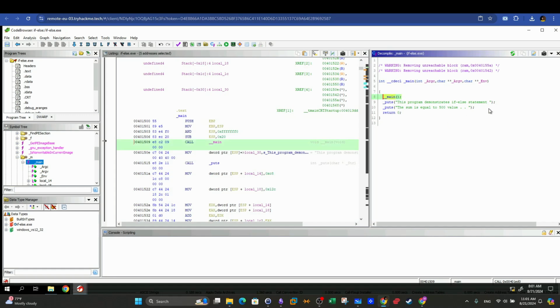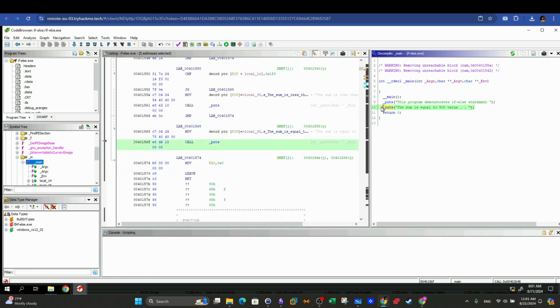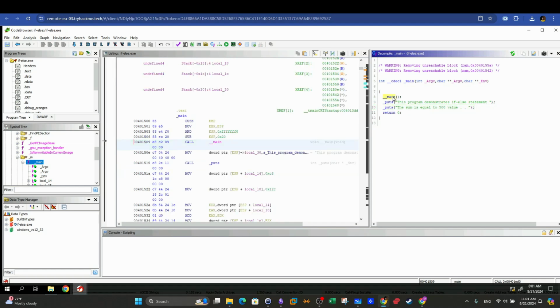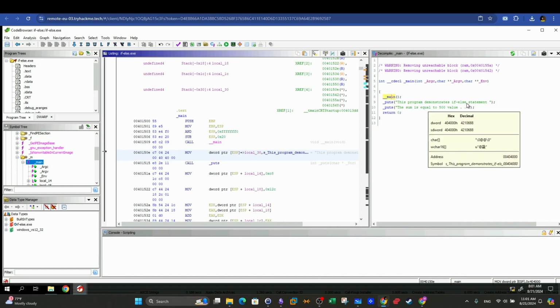Here is the code with the main function, and here a printf or puts statement that prints something out to the screen. The program demonstrates an if-else statement. We have another call to the printf or puts, the sum is equal to 500 value. So we click on the main function, and on the assembly code here we can see the representation of this in assembly. So here we can see the instruction call and the name of the function. Here it's an operand. On the left we can see the memory address of the instruction, and following along with the code we can see here the call to print the statement. This program demonstrates if-else statement.